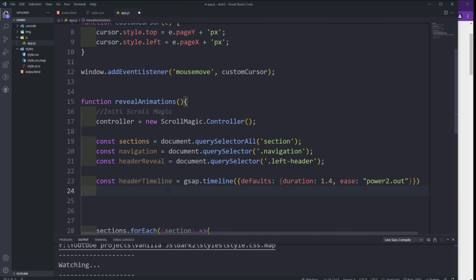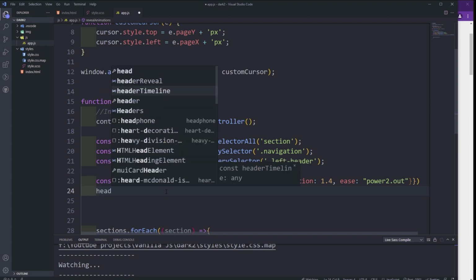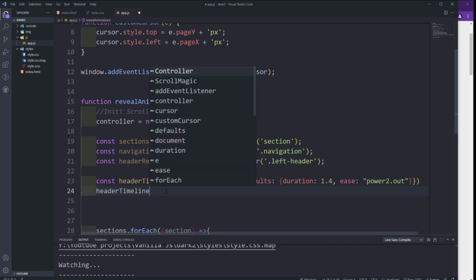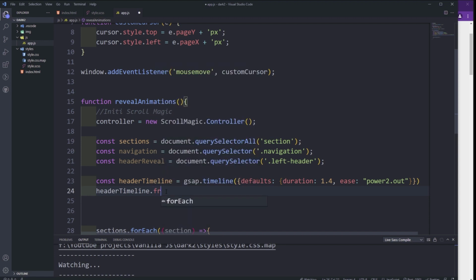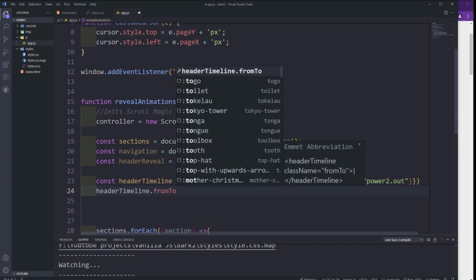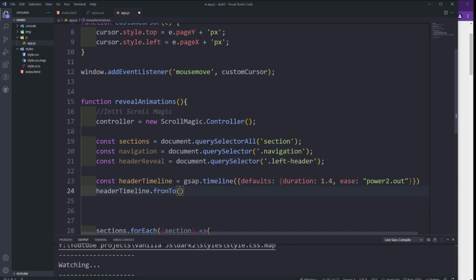In this case, let's say I want to start with the navigation. I'll say header timeline dot, and to animate with GSAP you can use dot from to. From to actually means you're animating from somewhere to somewhere. So what am I going to animate? The first parameter is going to be the navigation. I want to animate the navigation, and then I'm going to say comma.